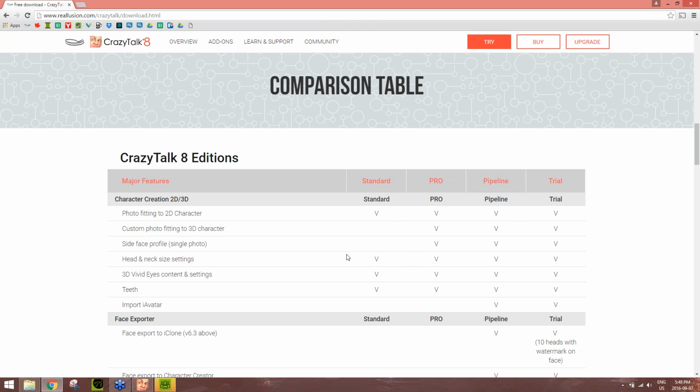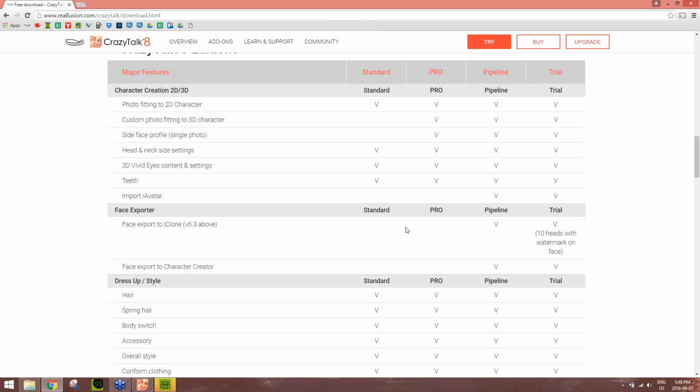So with the standard version, you can't custom photo fit the 3D character. So the 3D character that I did, you can only do that with the pro version. Keep that in mind. And standard can also not do double images. So standard is basically for fooling around with family and friends and creating fun images and videos to send to your friends. For more professional users, they tend to use the pro version.